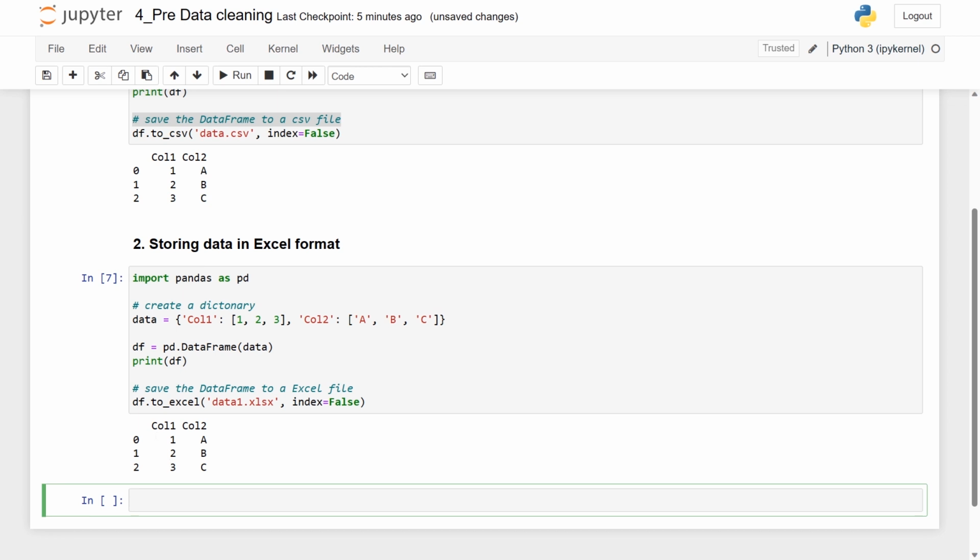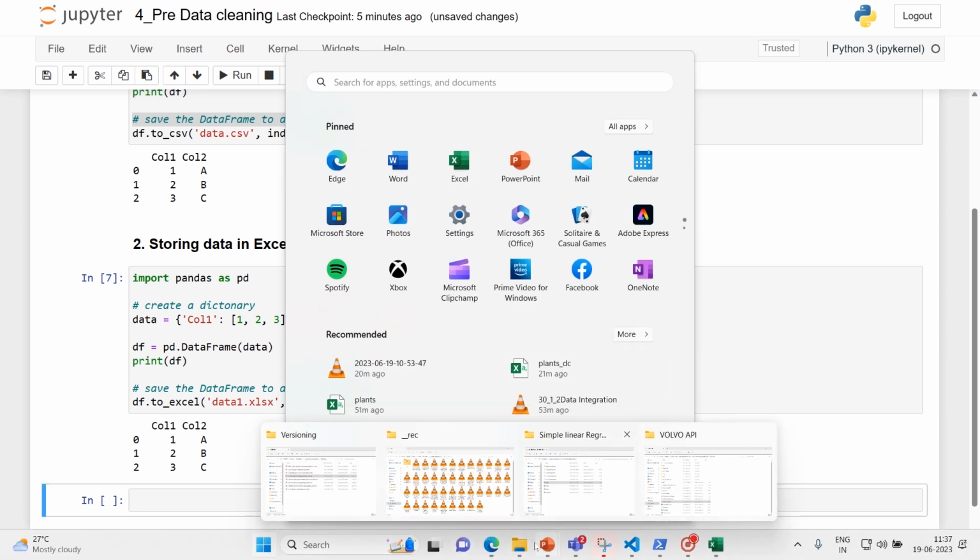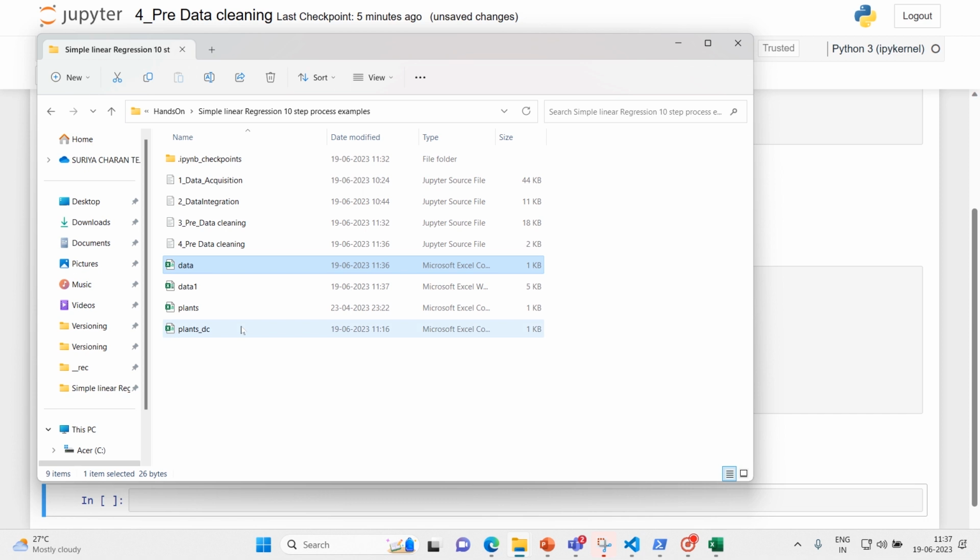Here is your file that has been stored. If you want to see it, this is your file, data one.